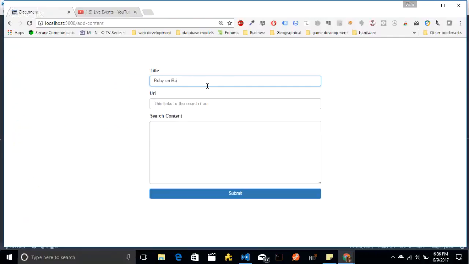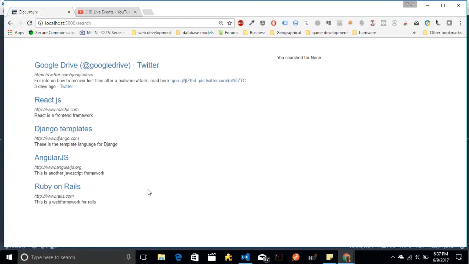So Ruby on Rails, HTTP Rails.com. This is a web framework for Rails. And yes, our content is added on the search page.